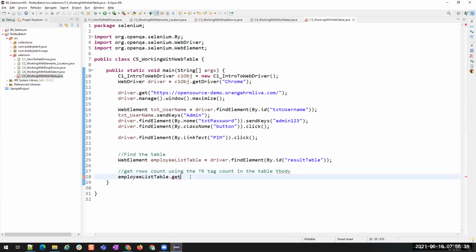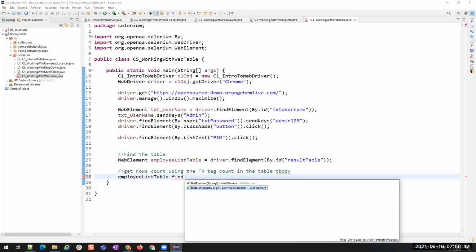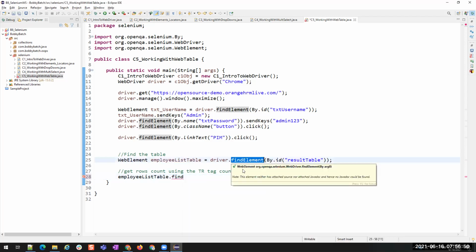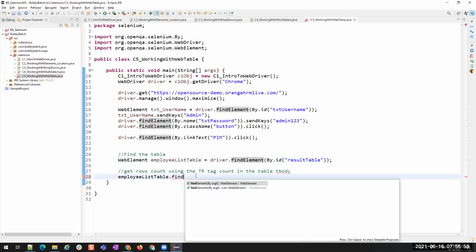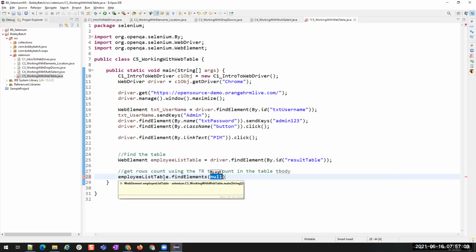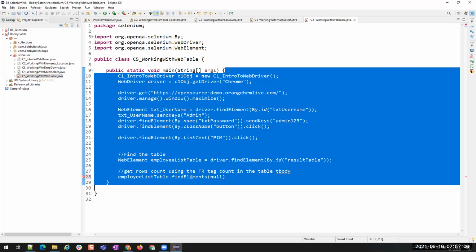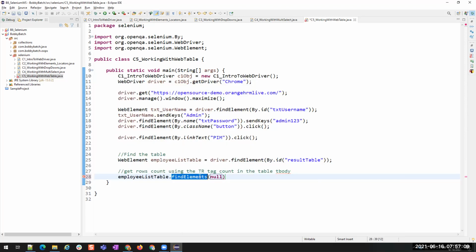Now to get that TR tag count, we have to use findElements on this table. This is a table, and on the table we are finding the elements. A row is an element on the HTML, right? So again, we have to use this new method called findElements, because findElement is going to return a single element, but we want multiple elements. So we use findElements, which returns a list of web elements. We know for sure we are going to get multiple rows. Even if it is a single row, you can use it. No problem.